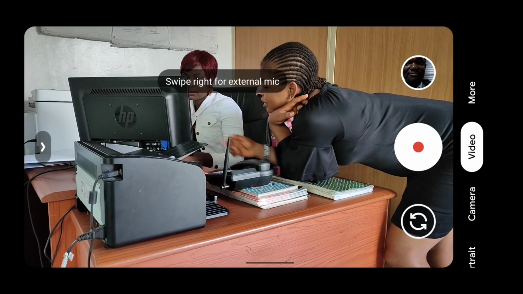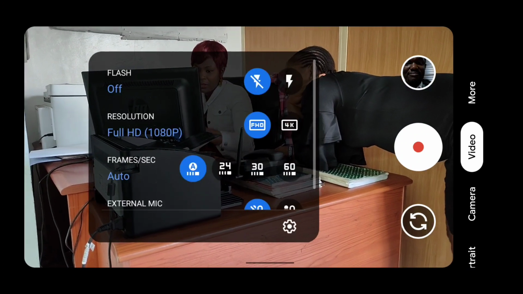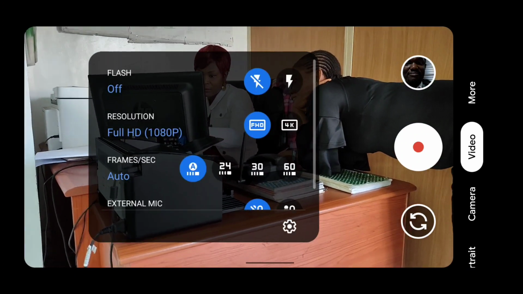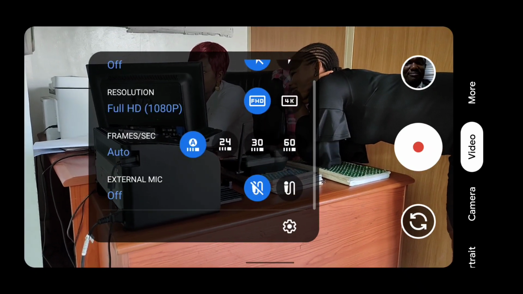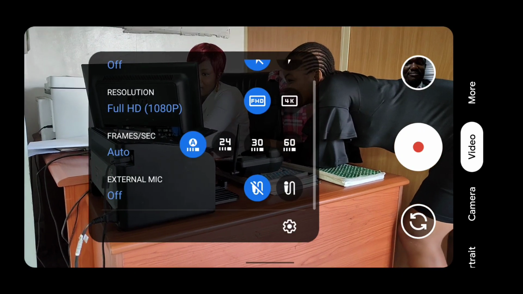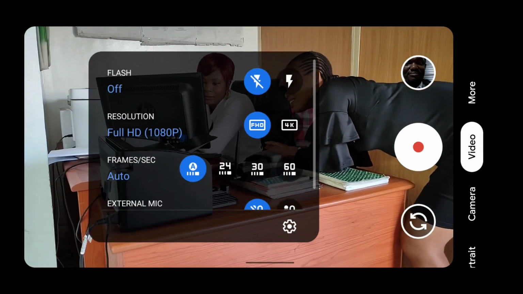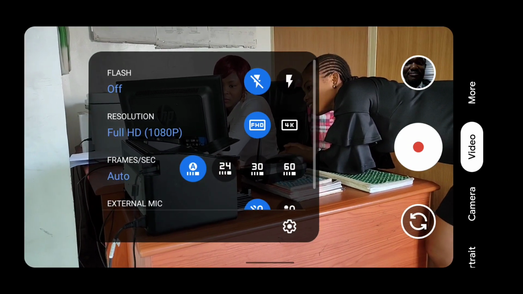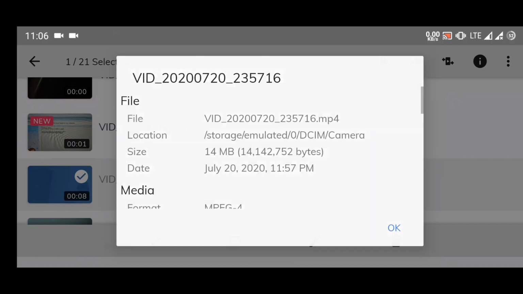Now, when it comes to the video, this is where it becomes very, very interesting. This is where the refinements show, in the toggle for full HD and 4K on top. There's also that external microphone, which is very important and beautiful. Once you plug in a microphone, if you switch to 4K, it will move to 30 frames per second on my device, Realme X2. So let's look at the recorded video.